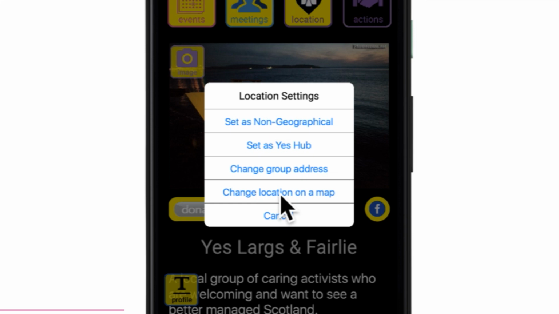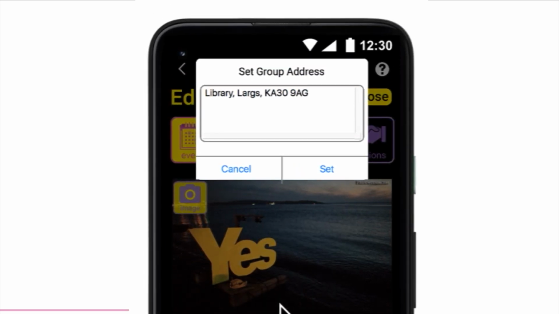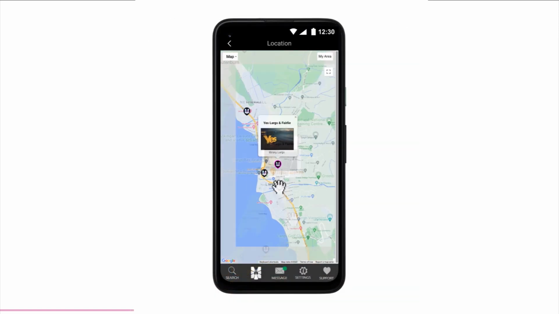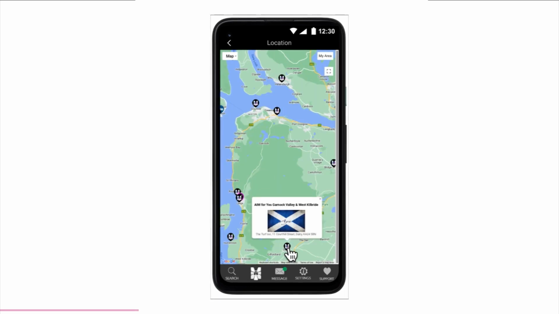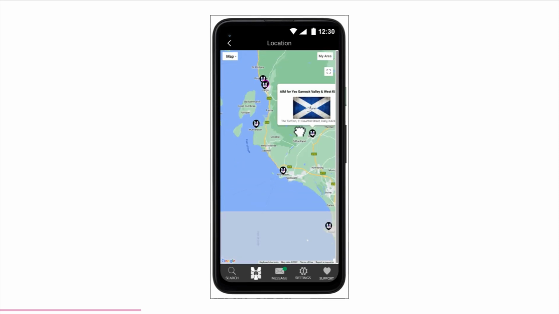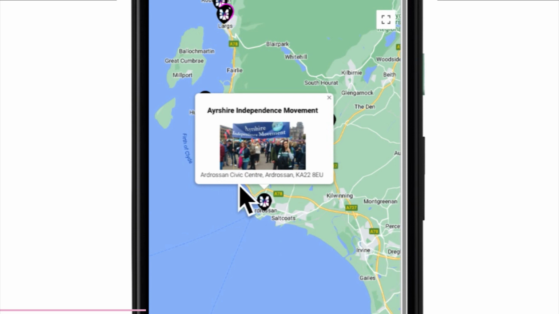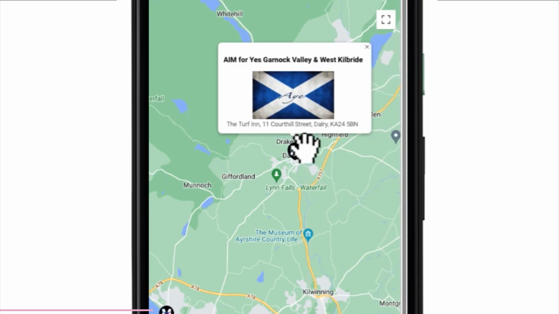Remember, when adding your group location, if it's not your group's Yes Hub, it should be somewhere central to your group's campaigning area. Location is very important as it is used to place your group pin on the Indy map, and this is how you are found by local volunteers when they search for local groups. Your group address is public, so it's important not to use a private address. We recommend using a public building with a central address within your group's campaign area, such as a hotel, a local library, or a local bar.